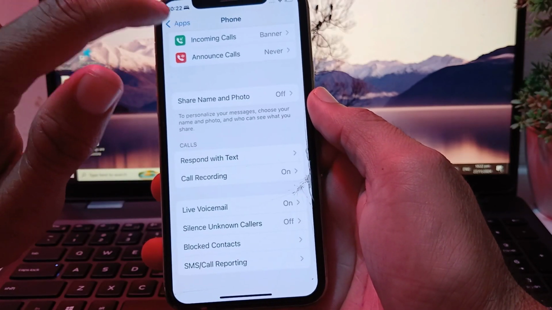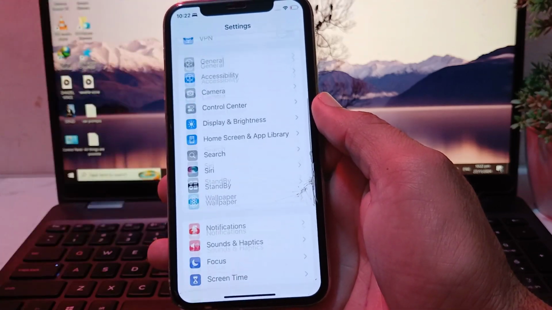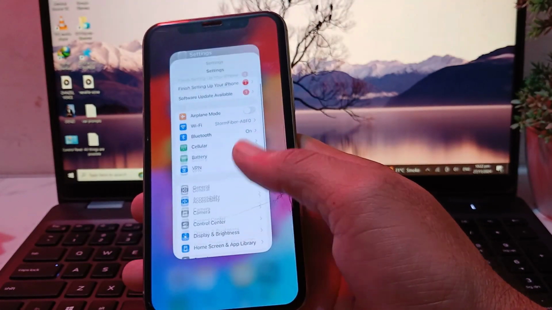So in this way, you can easily fix this problem if the call recording feature is not showing up on your iPhone after updating to the latest available version. So this is the way through which you can do that.